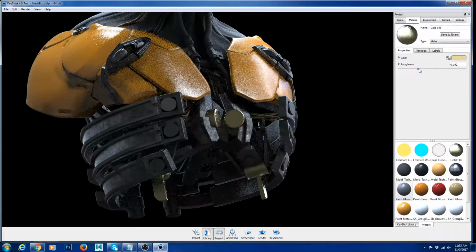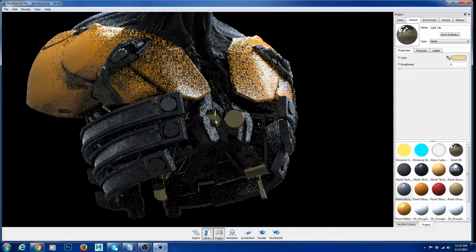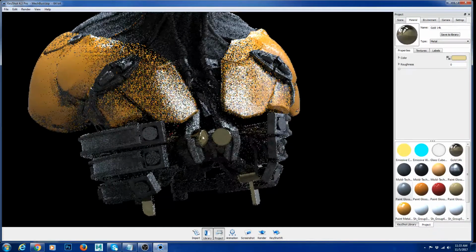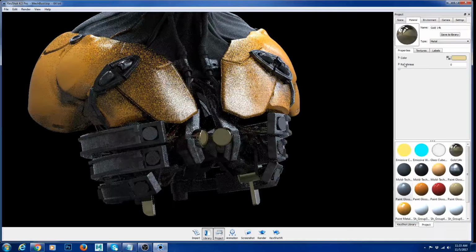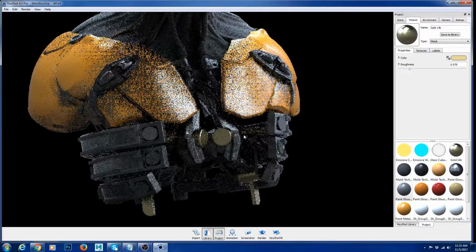Roughness is nothing but this: if you go all the way to 0, it's going to be super reflective. You can see it literally looks like a glass finish. You can literally see my lighting environment reflecting on it. So I adjust my roughness to have some blurry reflections on it.